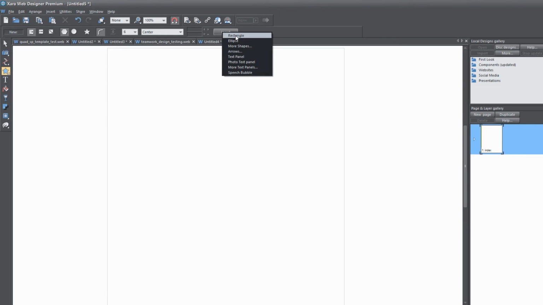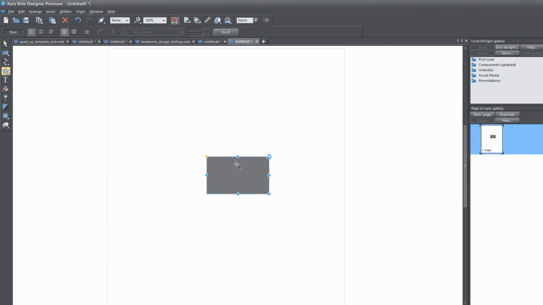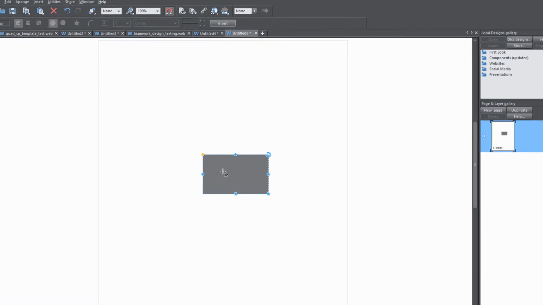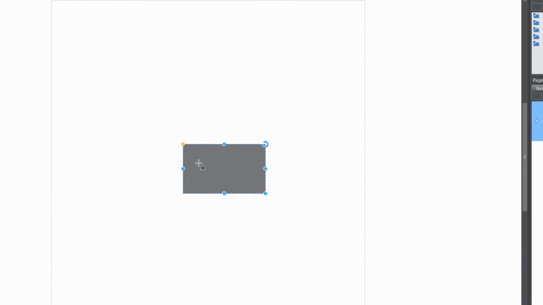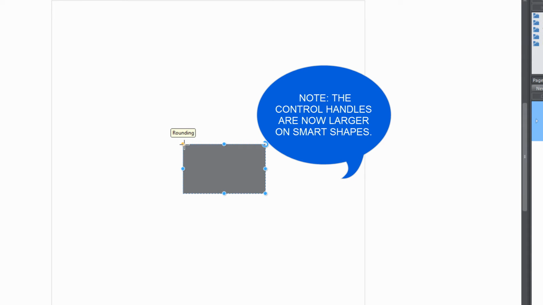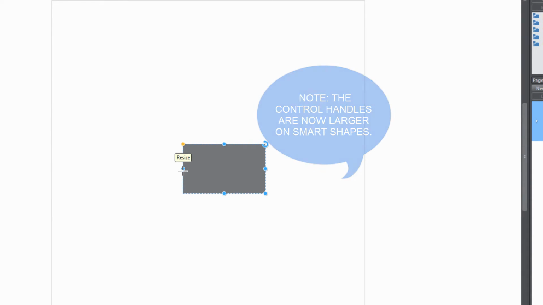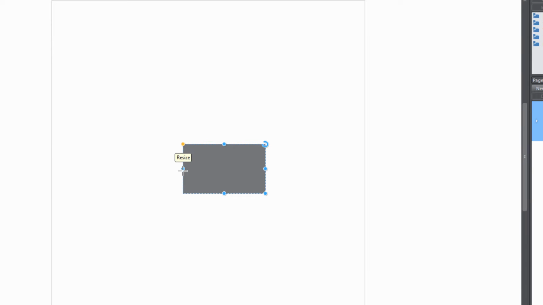And within this menu, we're going to select the first option, which says Rectangle. And once we select that, you'll see that a rectangle appears in our workspace. And we have these new control handles to make adjustments to this shape. So for example, if I place my cursor on this control handle, you'll see that it gives us a tooltip that says Resize. If I place it over this one, you'll see that it says Rounding. So basically, wherever you place your cursor over one of these control handles, it will tell you what those different control handles will do, okay?